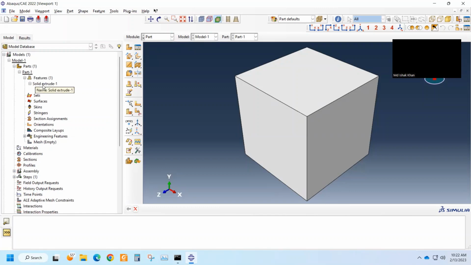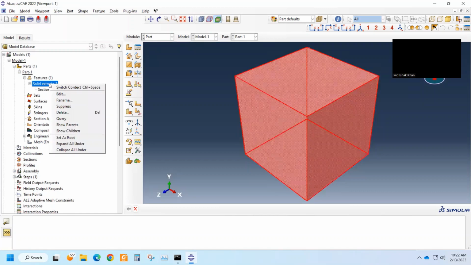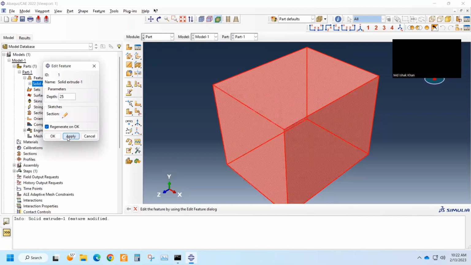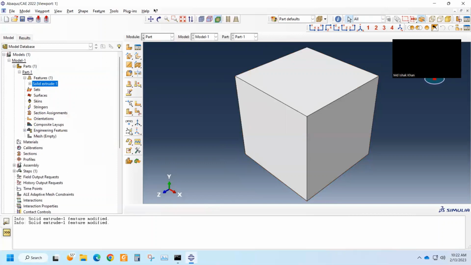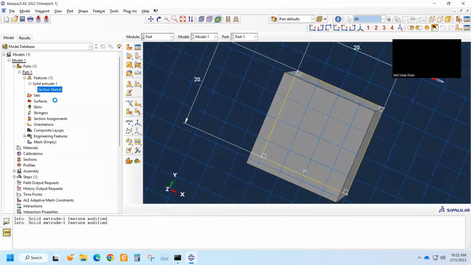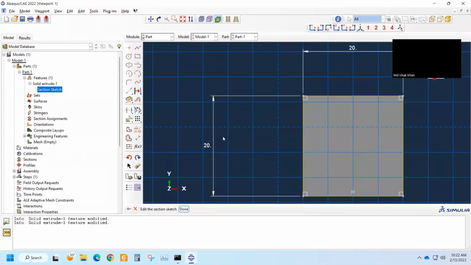So if we want to change the thickness, we just right click and edit the feature, and we can change the depth. If we give 25 and apply, you can see that it will be changed. And if we change again and apply, it will go back to normal. Or, there is the basic sketch that we have just drawn. We can just right click and edit. It will take us to the sketcher again, and we can make modifications to the sketch.